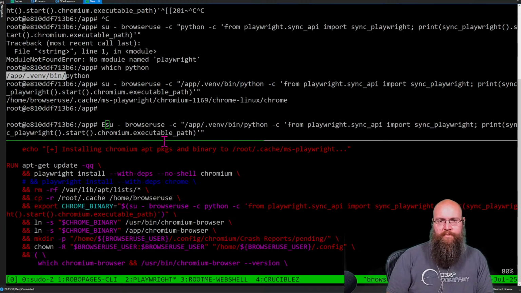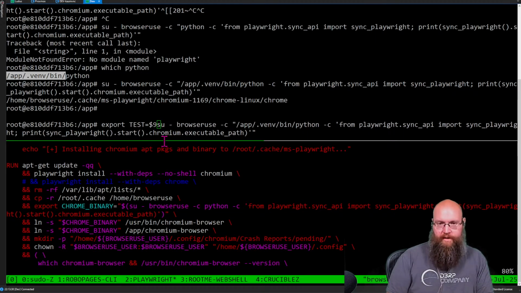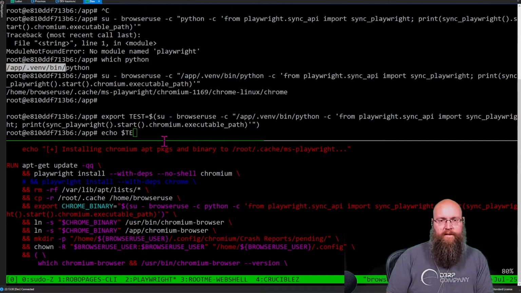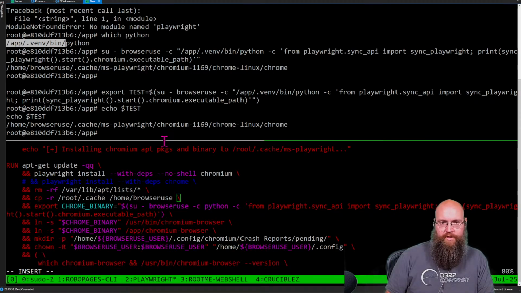So let's do export. We'll just make it the test variable. It's going to equal this. We'll run this in a subshell. Data back. Echo test. Perfect. Excellent. So they have this wrapped in double quotes, which we should not need.